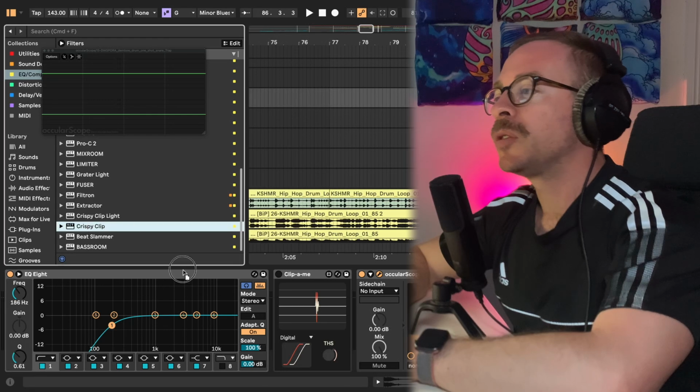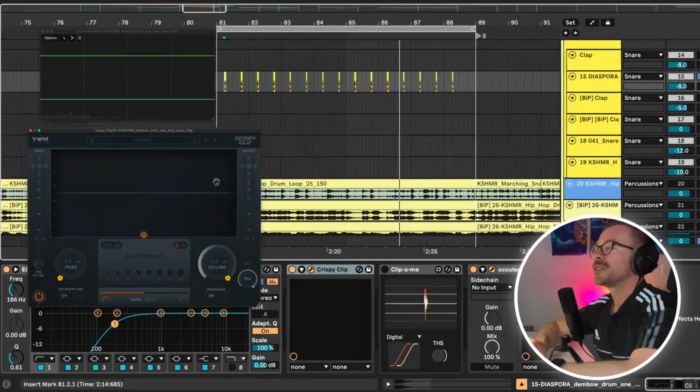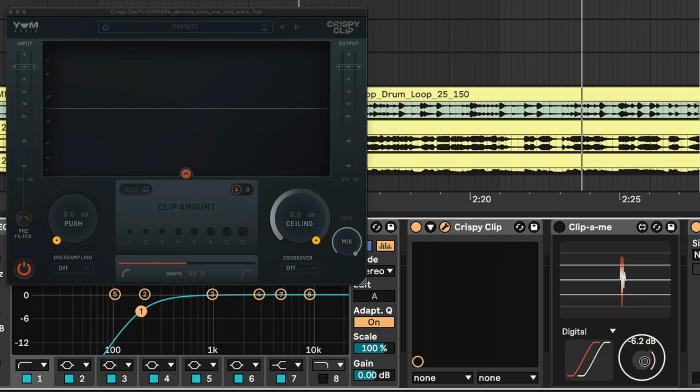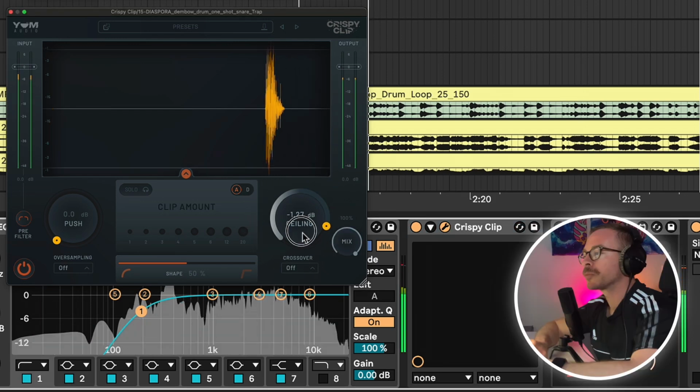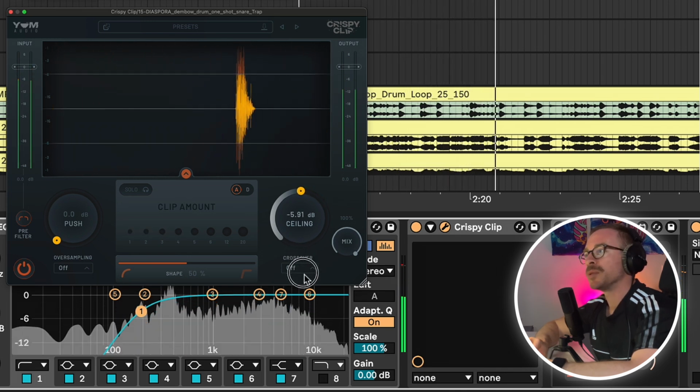You can also do this with another plugin that has a few more advanced features. Let's load one of my favorite plugins called Crispy Clip. And the main reason I like to use the plugin is because it looks beautiful. So let's do the same thing. Here we have the ceiling, which is the same control as this one. Ceiling, and you can actually see that it's doing the same thing.